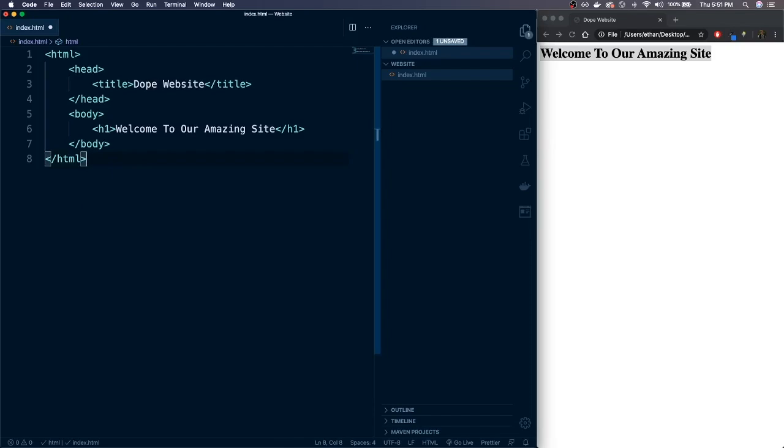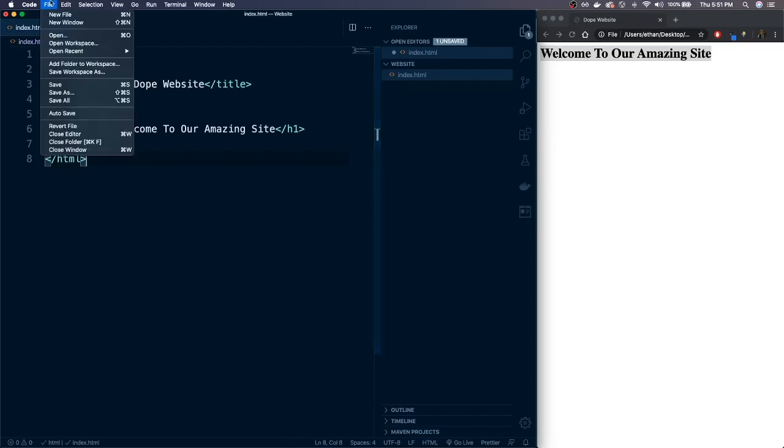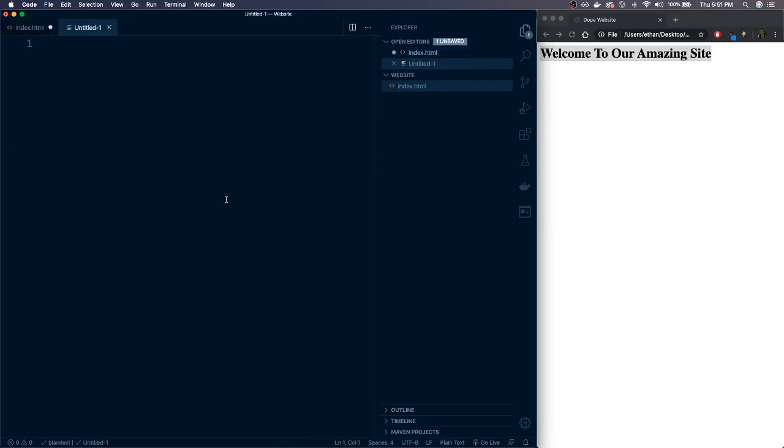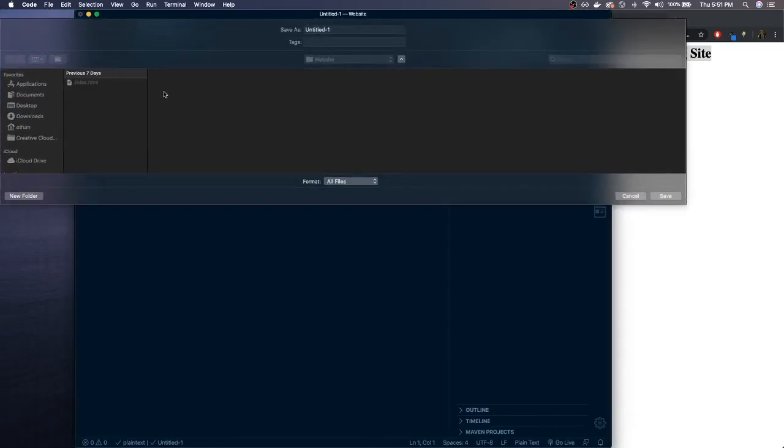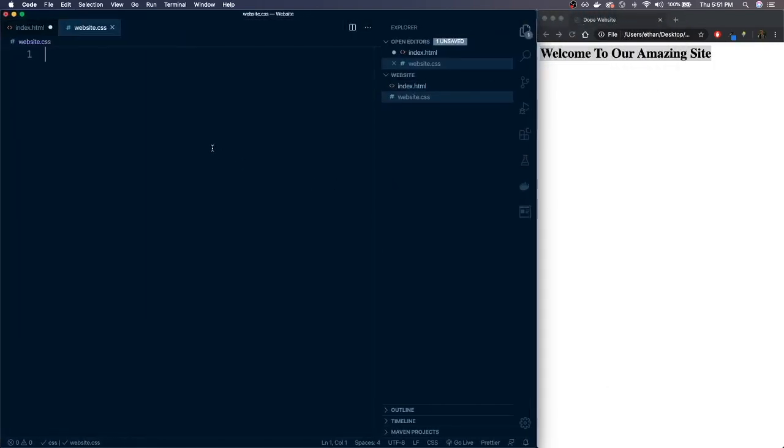So let's first add that file we're going to use. We can go up to Command, New File, and then Command S or File, Save. And we're going to name this website.css. And then we're going to save it within that folder we created. I'm already within it. Then we're going to say Save.